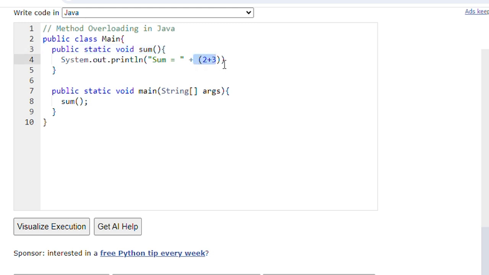We have this parenthesis with 2 and 3, because if we don't provide parenthesis, then 2 will become a string, "sum equal to 2", then 3 will also become a string, and it will give output like sum equal to 2 3, because these things will become strings. That is why we have extra parenthesis. In that case, first 2 and 3 will be added, it will become 5, then it will be concatenated with the string sum. Okay, that is why we have extra parenthesis, and we should provide a semicolon also here.